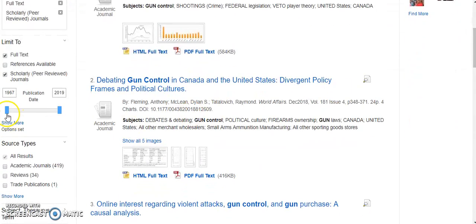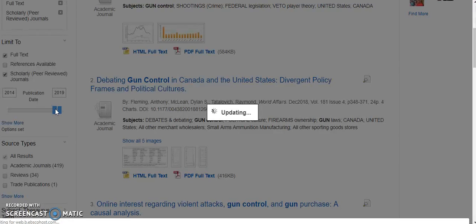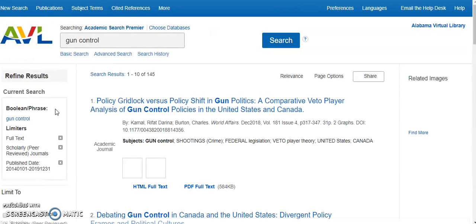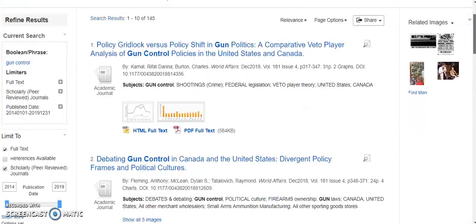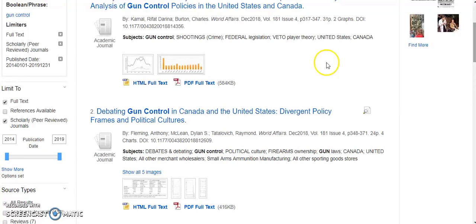One of the other things is the publication date range. If you wanted to have resources that were from the last 5 years only, you can drag that bar or type in the years, and then it will change your results once again. As you'll notice now, we're at 145 results. That's a lot more manageable for finding articles specifically on your topic. You'll notice up here the limiters, it shows them. If you ever want to change one, you can click the X and delete it.